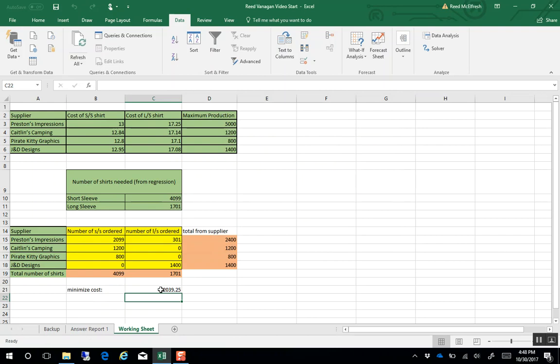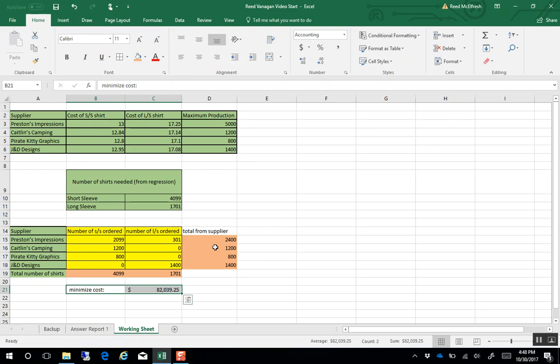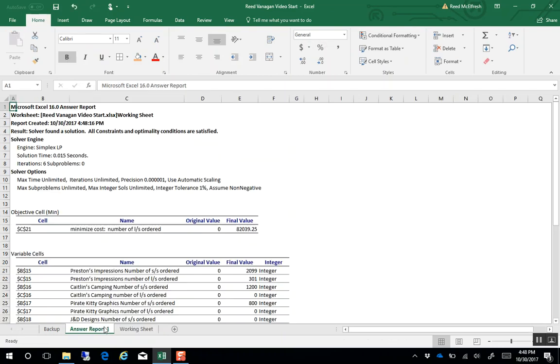So, as you can see, our minimized cost is $82,039.25. And I'll make that a dollar sign. And I'm going to call this Shirt Optimization 1 Answers.